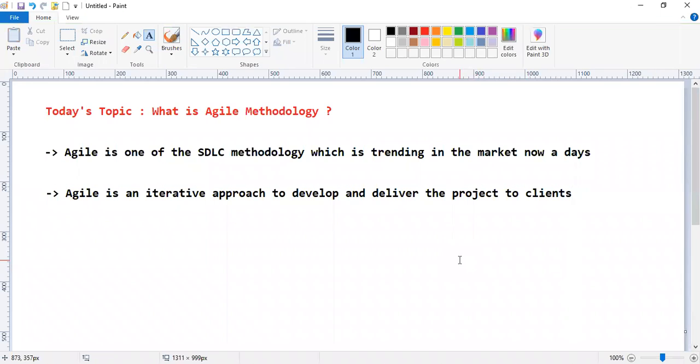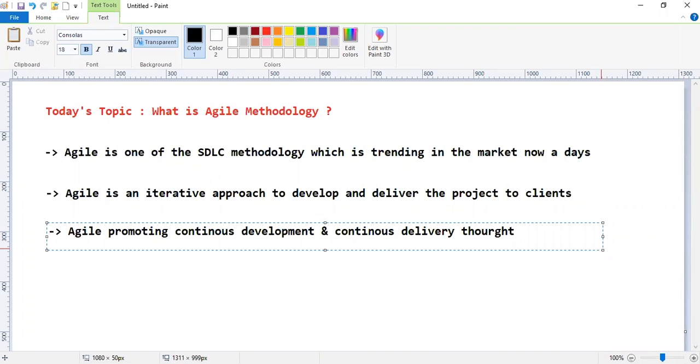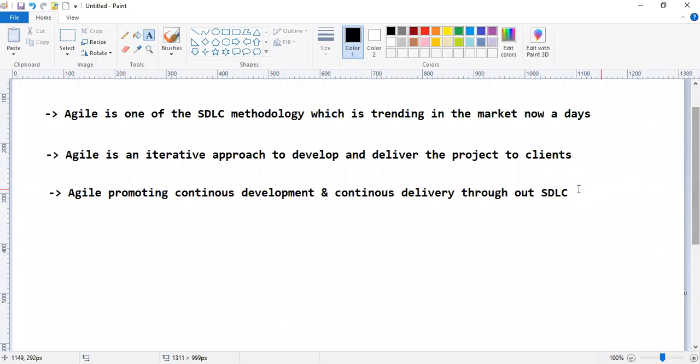Right, guys? Agile is one of the SDLC. Waterfall is also one of the SDLC. Agile methodology is an iterative approach to develop and deliver the project to the client. Agile promotes continuous development and continuous delivery throughout the SDLC, throughout the software development life cycle of the project.